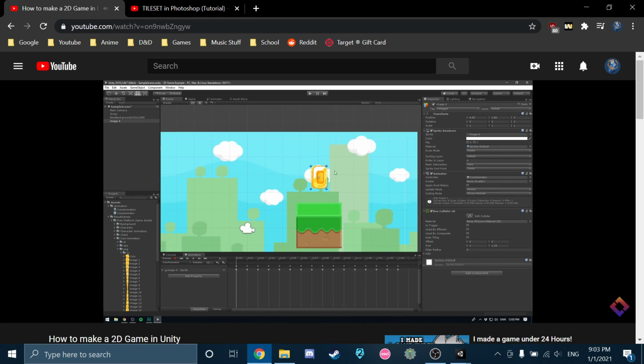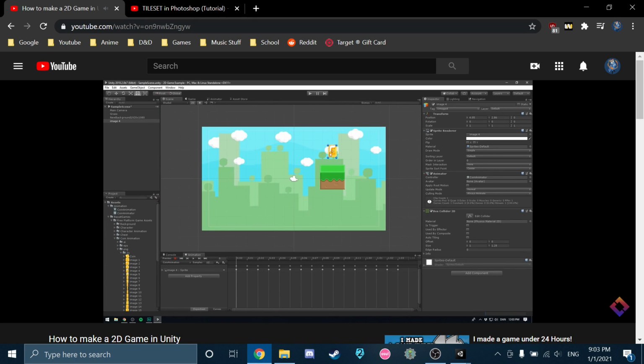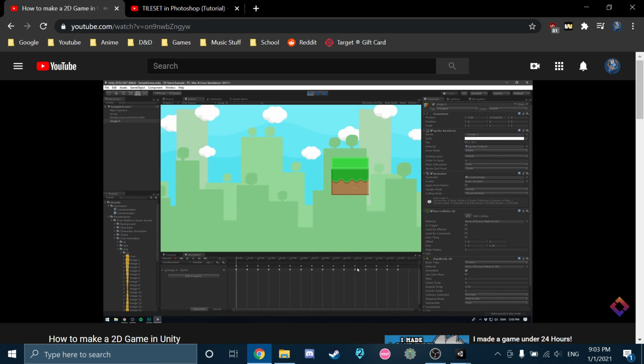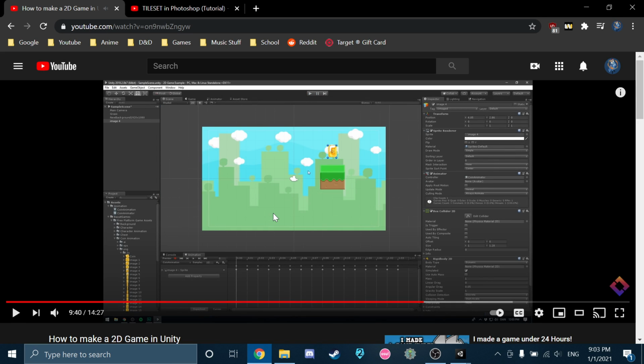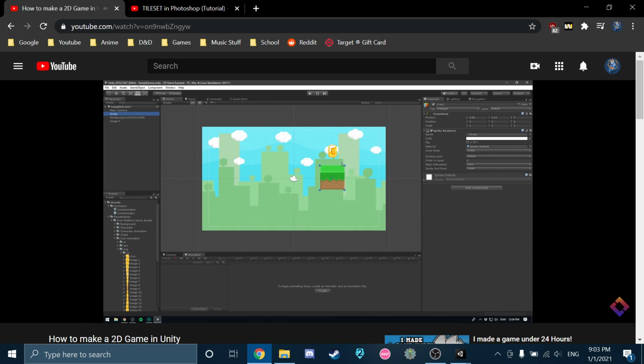But adding a collider is not enough. If we want this to fall onto our platform, we also have to apply physics to it. To do this, we'll go add component and we'll search for Rigidbody 2D. This will apply physics to our coin, and if we now hit play, we should see that immediately our coin falls. However, because we don't have a collider on our grass, it's just gonna fall right through our platform.